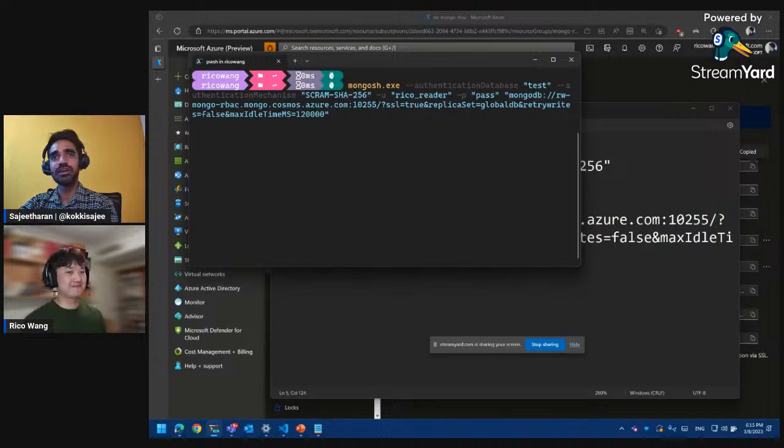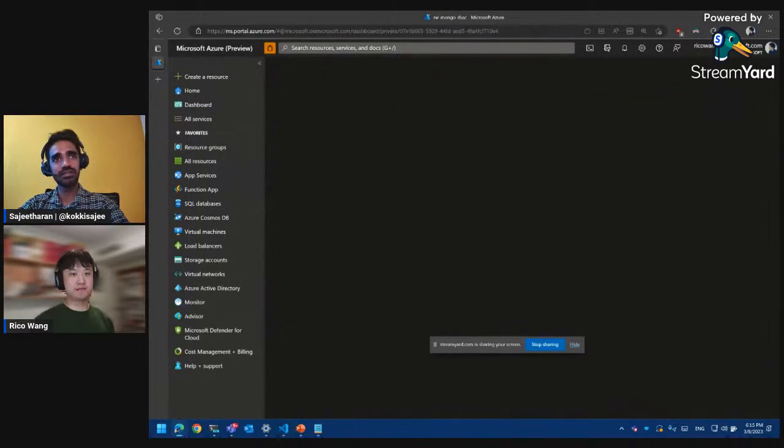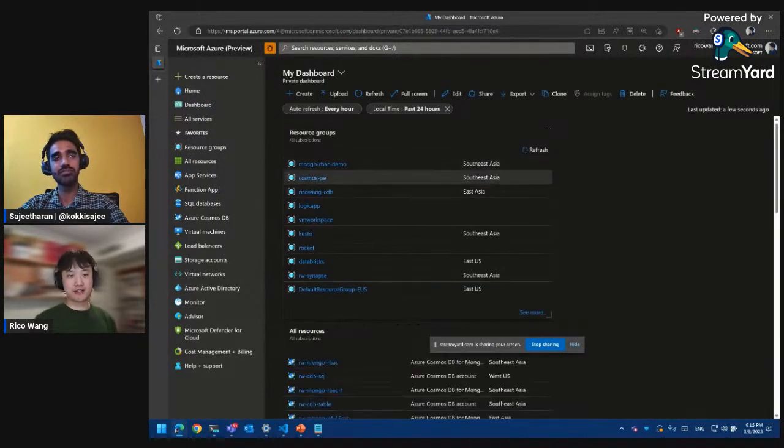Sure, sounds good. I have one more question. I think being a developer, say if I want to build apps and pay for only my usage, the option that I have is serverless. So if I want to use RBAC with a serverless account, is it supported already? Excellent. Yes, that is positive. I actually have one of those serverless accounts.